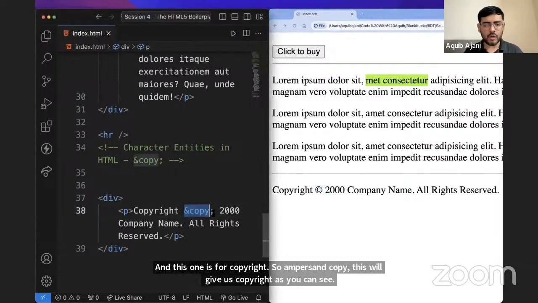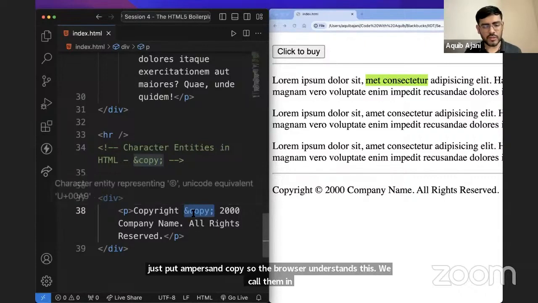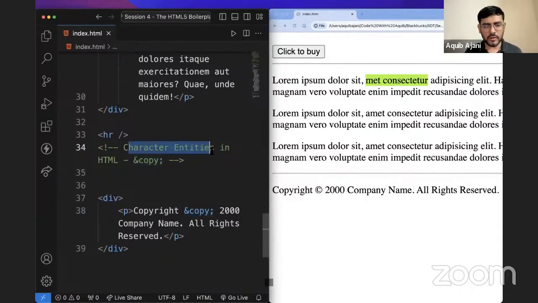I've just put ampersand copy. So the browser understands this. We call them entity, as you can see, character entity. Right? If you just hover over it, it also shows you character entity. That's what I've written over here. So you can see we get this copyright symbol automatically. So we don't need to add an image for that or add a logo for that separately. Some of these things, the most common things, are already supported by HTML. So this is one, right?